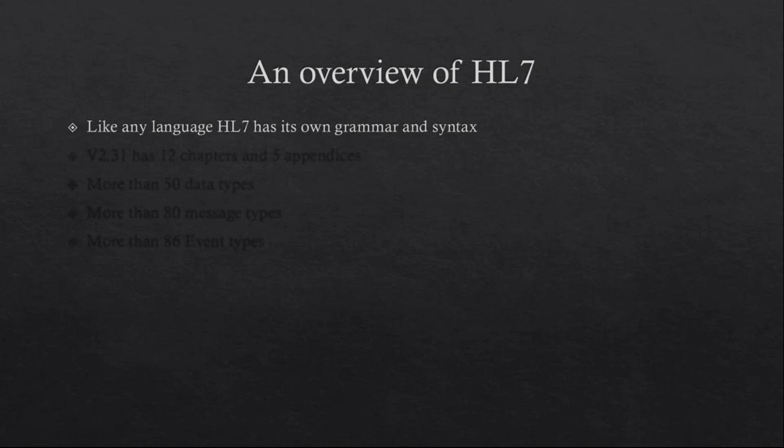Okay, so a quick overview of what is HL7. Like any other language, it has its own grammar and syntax, which we'll be taking a look at. Version 2.3 is the most standard version that has been released and has been extensively used and been in the market for more than 10 years. Everything started to be standardized from version 2 itself.